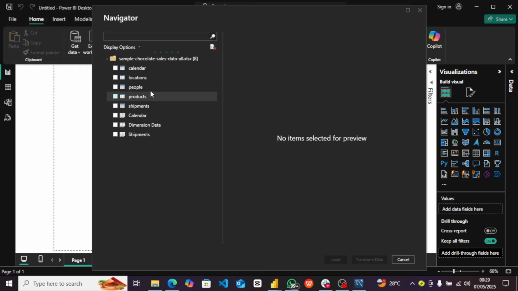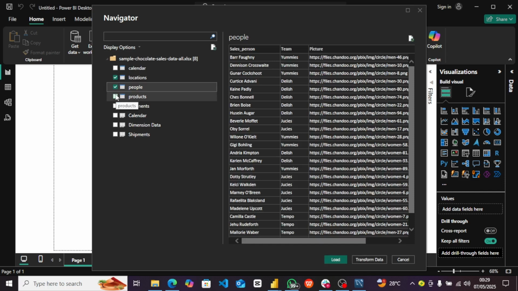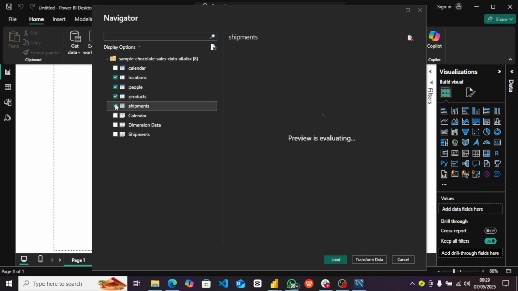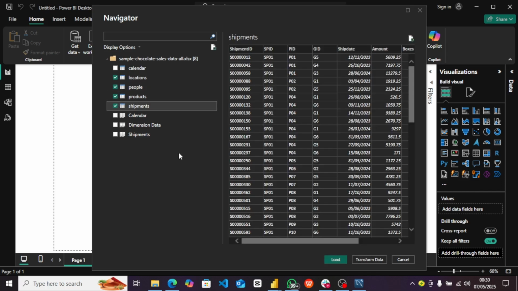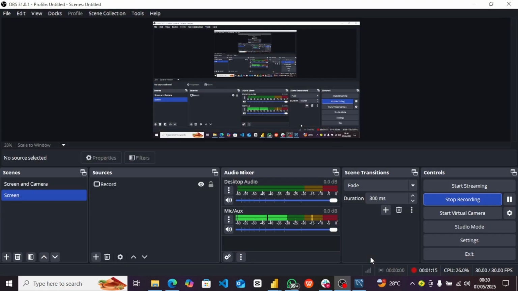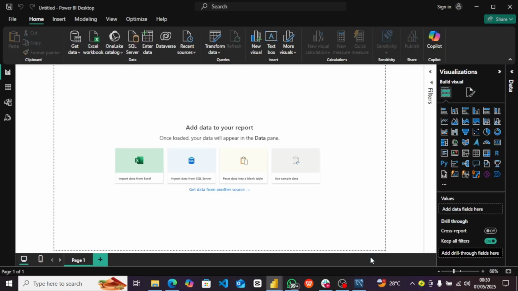Alright, so we already have a list of tables that we want to deal with. We have locations. I'll pick locations, people, products, and shipments. Those 4 tables are what we're going to use. So we're going to transform the data. I want to see the data quality of these tables.